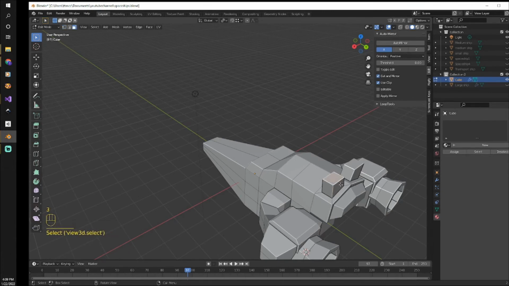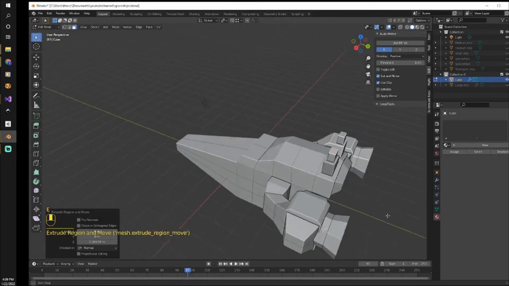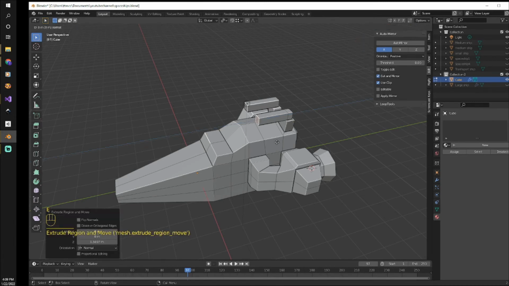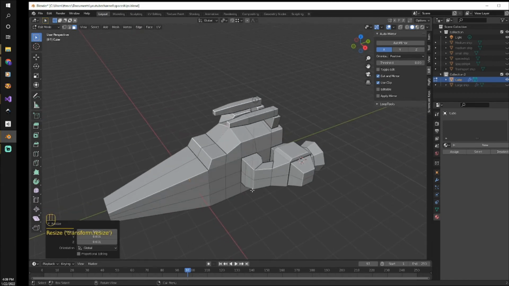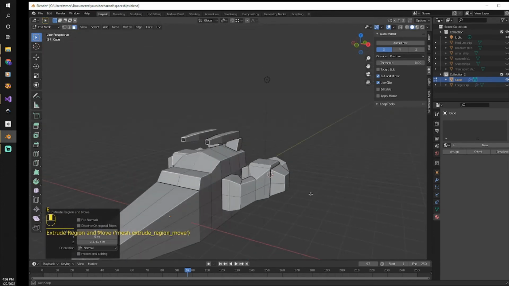I'm going to grab this guy, inset, scale, oops, inset, scale, extrude. Extrude. Extrude. Scale. Inset. Scale. Extrude. All right.